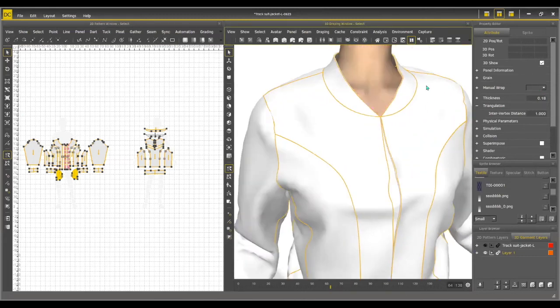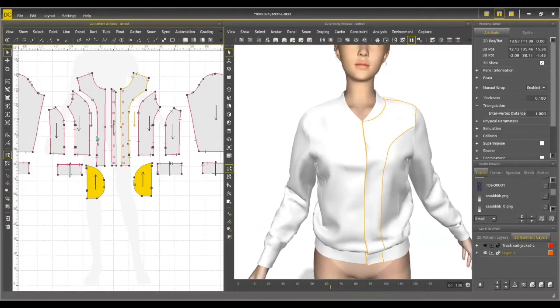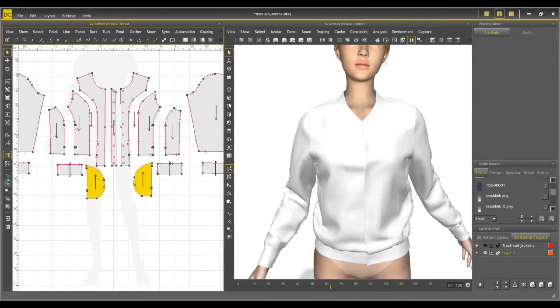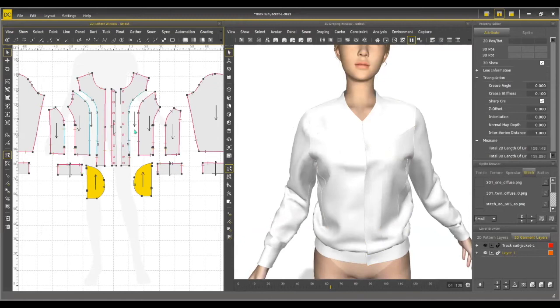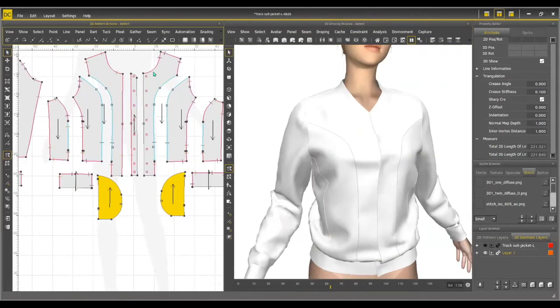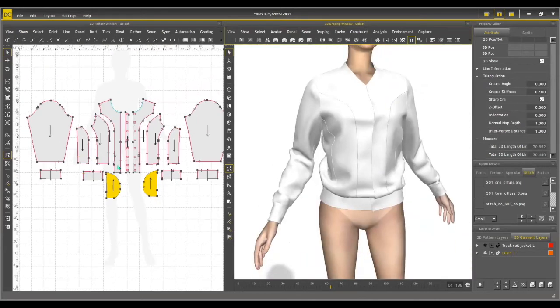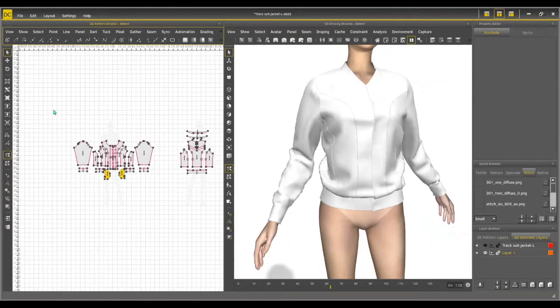So like this, the thickness will appear. And also, if you want to make the seam line more visible, you can select the line and give it some depth. Then it will be more visible for the detail of your design.